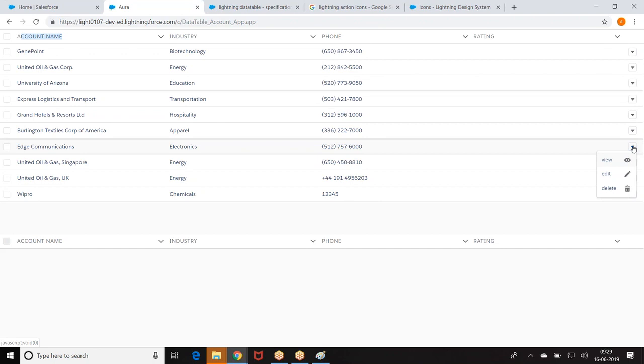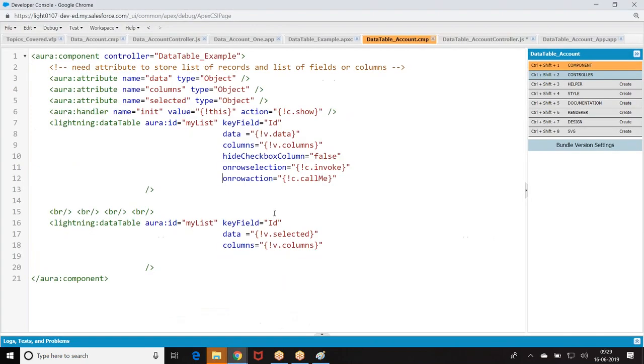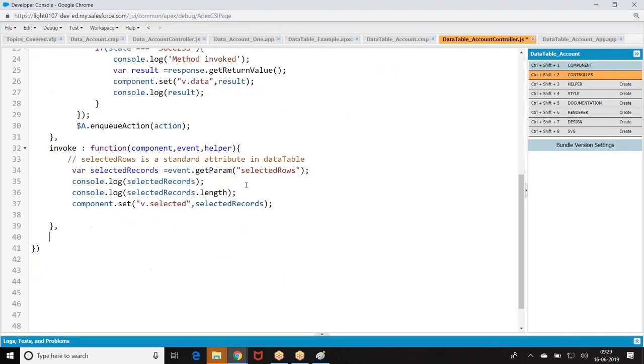On row action, on the row I have made an action. What action? View, edit, delete. First I selected a row. On that row, what is the action? View or edit or delete. Okay. Now the question is, which row did you select?